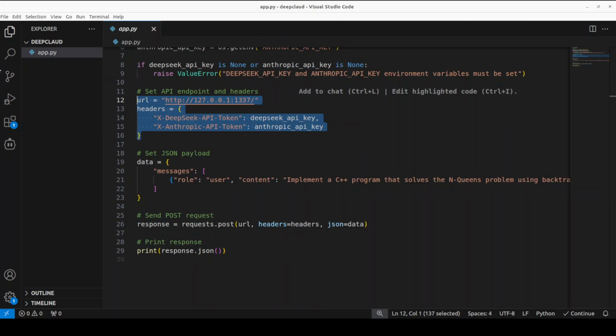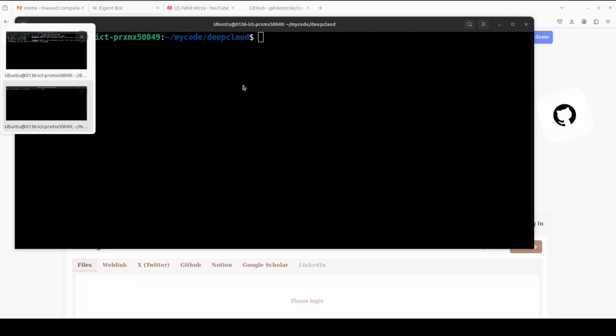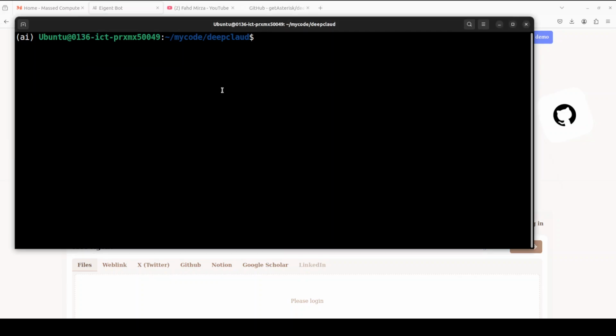So I'll just minimize this. I'll go here, and then I'm going to run. I already have saved it as app.py. It's a Python code. So I'm just going to call it like that, app.py. It is running, taking a bit of time. Hopefully it won't be throttled.